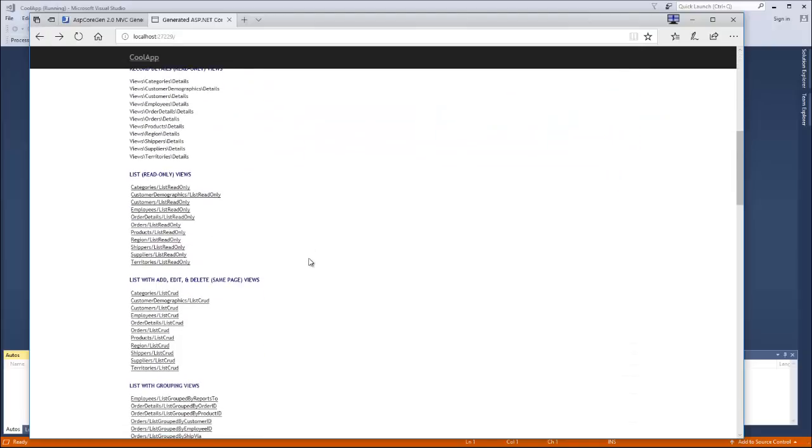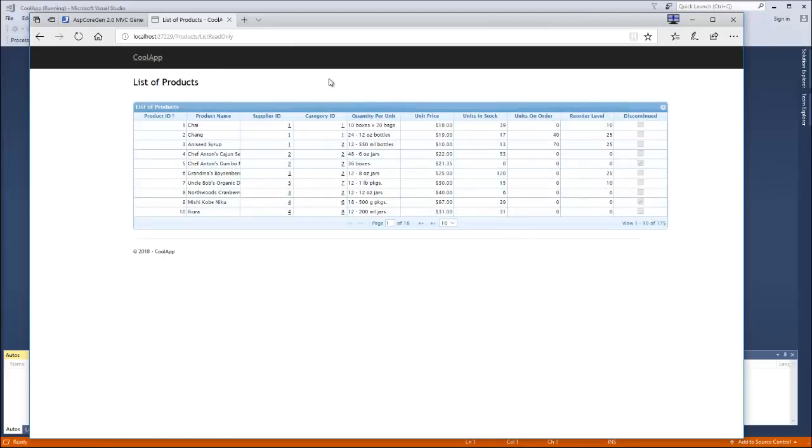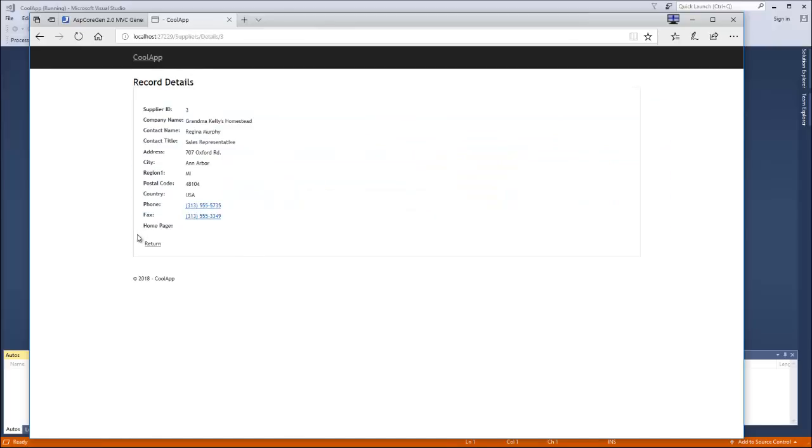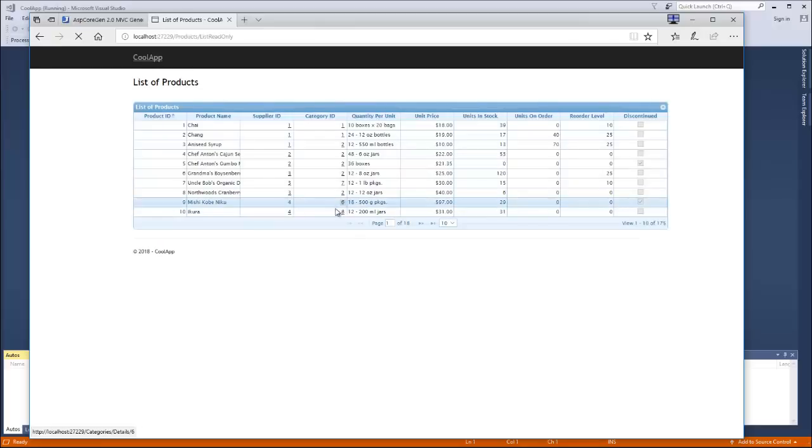Let me just show you a few of these things. The list read-only is just read-only. You cannot really add or do anything, but it has a detailed view for any foreign key. So for the supplier ID and category IDs, you click that and I'll show you the details for those.